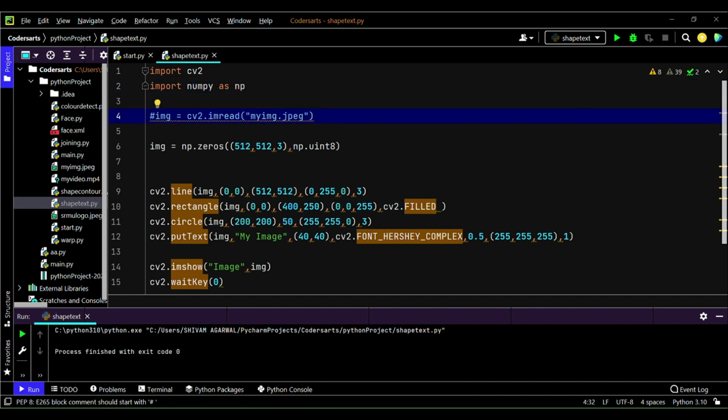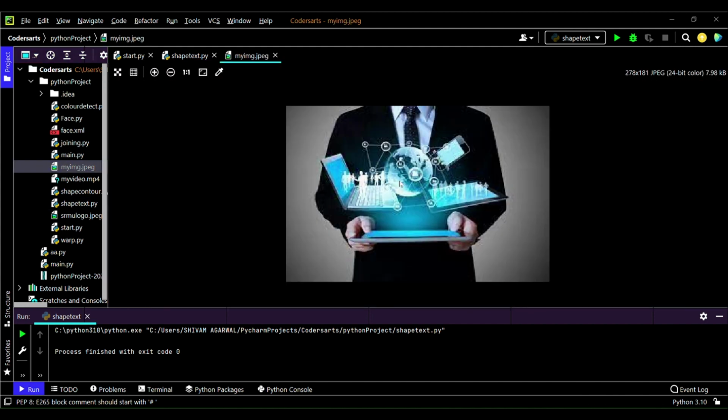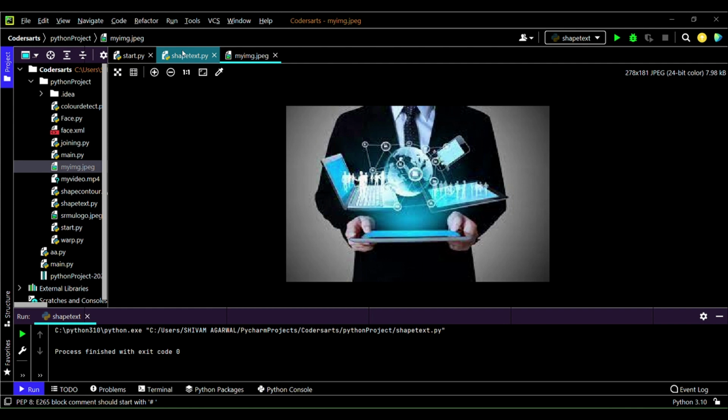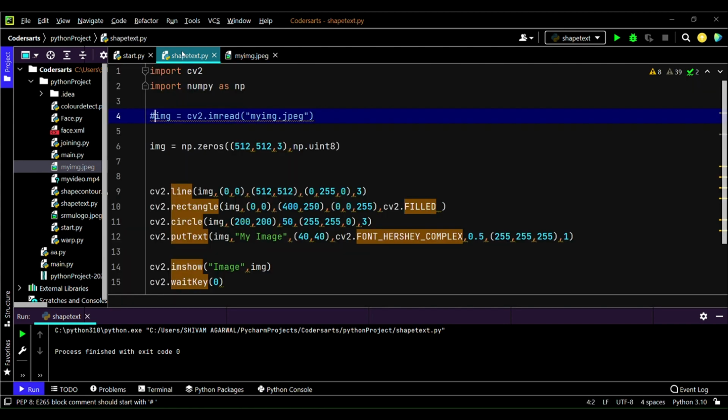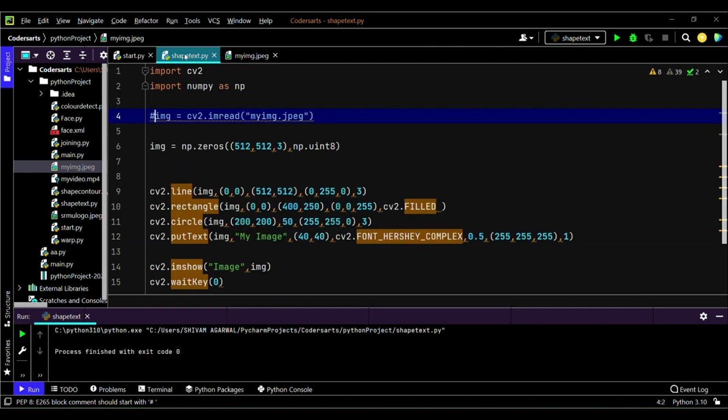Next, I want to read the image. In the last video, we have read already an image called mying.jpg. Okay, if you want to see, this image is nothing but a technology picture like this. So this is my image. But for this video, I will not use this image. I will create my own image and I will try to put some text over here. If you want, you can use this kind of image also. It will be of the same use.